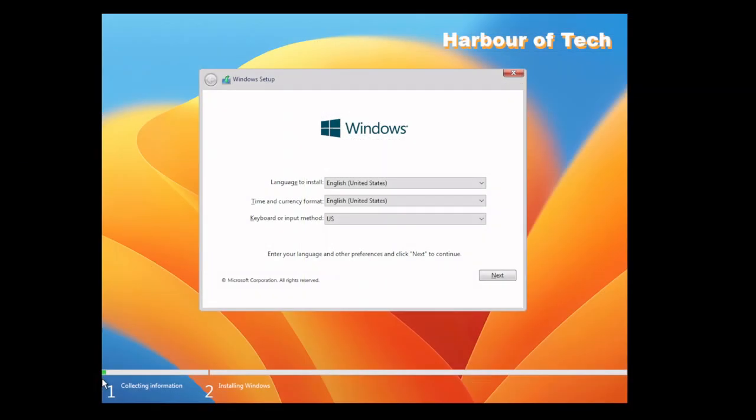Hey guys, so I got another one today. Today's operating system is Harbour of Tech Edition. I'm not entirely sure what it is because it was marketed as a Mac OS clone. But clearly, as we can see, we are installing a Windows-based operating system. So your guess is as good as mine as to what this actually is.